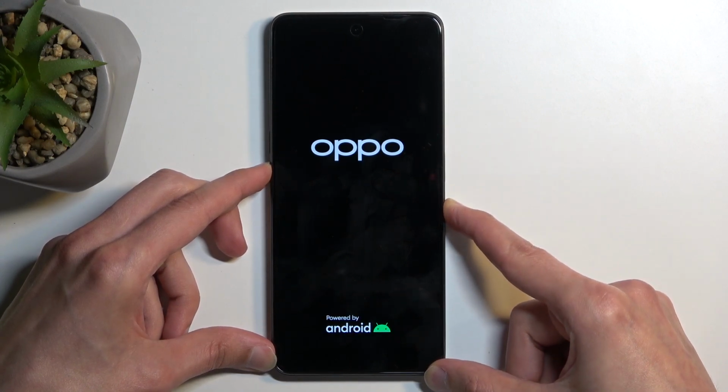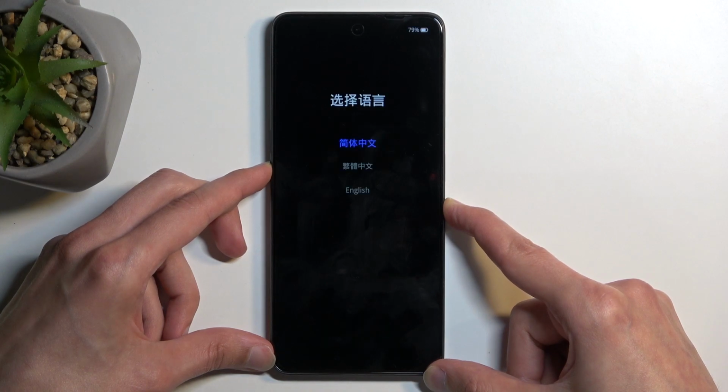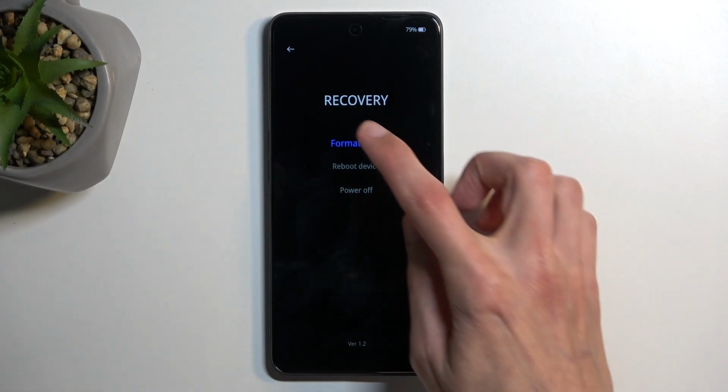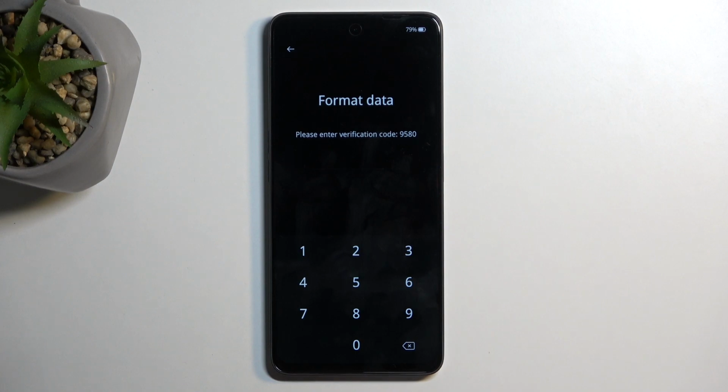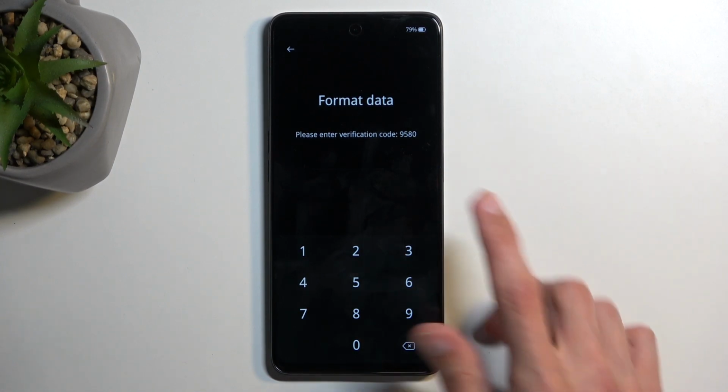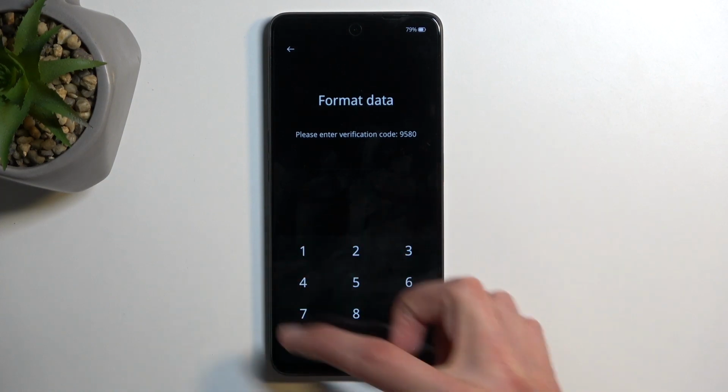After you see the OPPO logo on the screen, let go of the power button, keep holding volume down. Select your desired language and then select Format Data. Now this will confront you with a code that you need to put in the keypad right here.